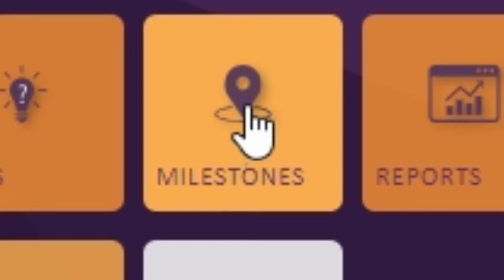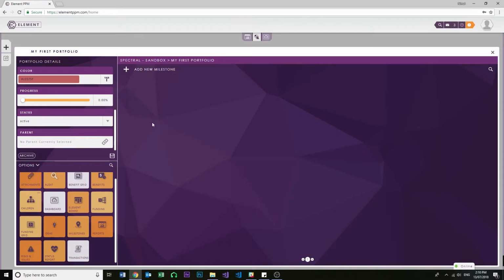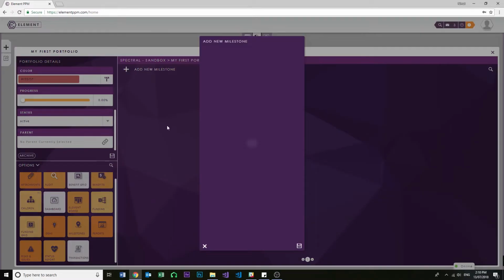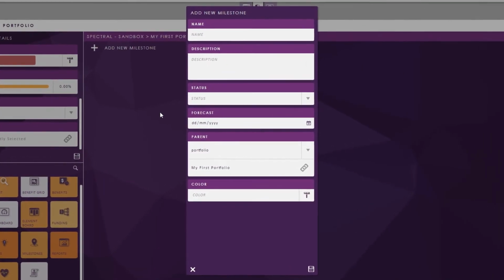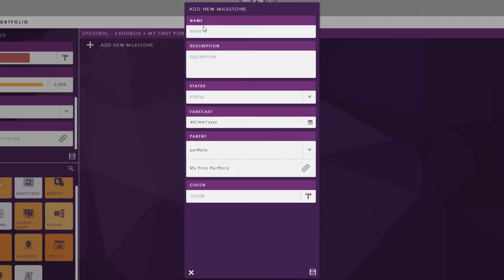So I select the milestone button from the options menu. Currently, there are no milestones that I've created against this portfolio. I'll click on the plus button, and again you'll see a very familiar form now pop up. What I'll do is I'll go through and populate it with my milestone details.